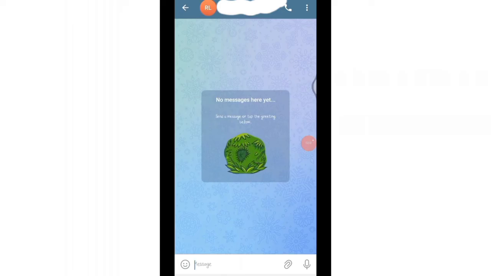Click on Allow to continue. And here you go, you have successfully scanned the Telegram QR code and this led you to the chat section of that Telegram user. So this is how it is done.